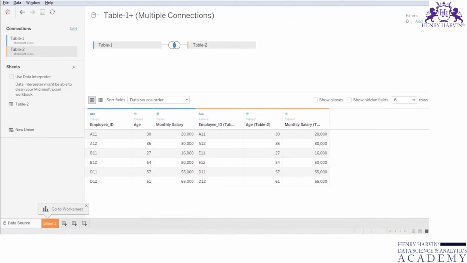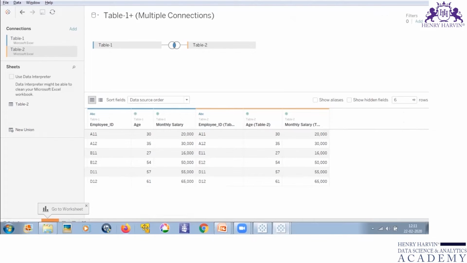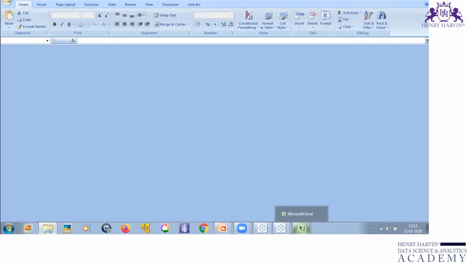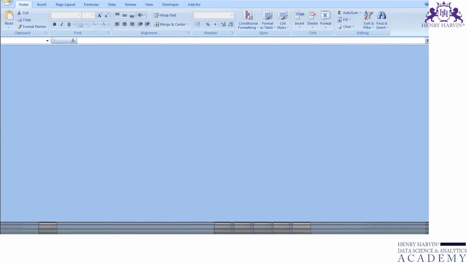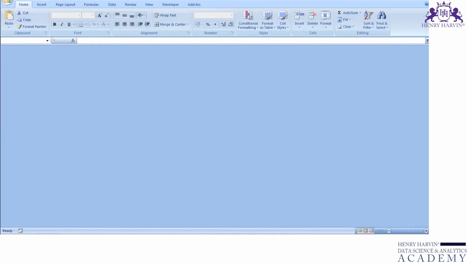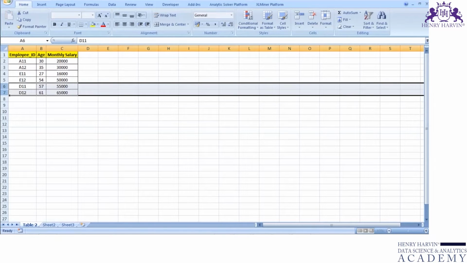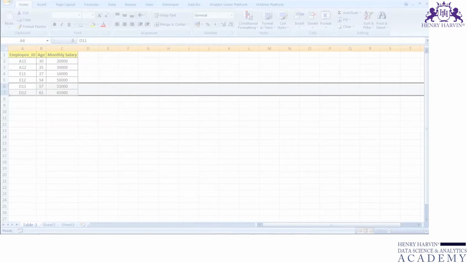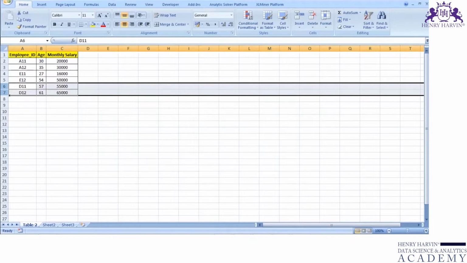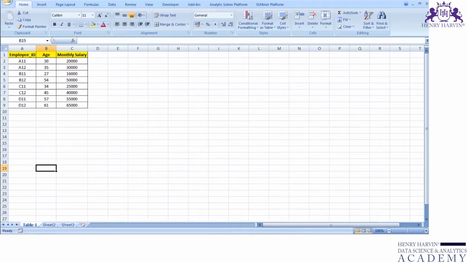In our table 1, just a second, I'll show you the original table. Understanding joins is of importance in Tableau and in whatever data analytics languages you learn, because in data analytics you'll have to play with data from various data sources, so you must know how to connect those data sources together.